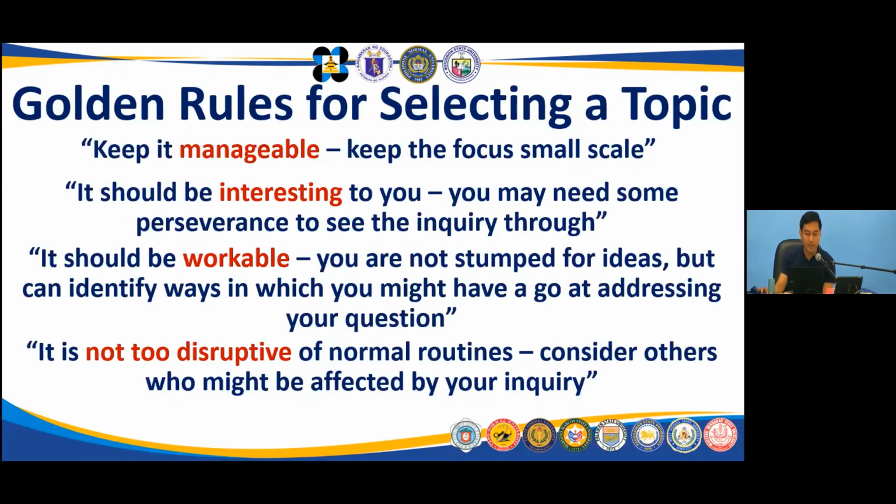Here are some golden rules for selecting a topic. Keep it manageable. Keep the focus small scale. It should be interesting to you. You may need some perseverance to see the inquiry through. It should be workable. You are not stumped for ideas, but can identify ways in which you might have a go at addressing your question. It is not too disruptive of normal routines. Consider others who might be affected by your inquiry. So it should be manageable, interesting, workable, and not too disruptive.